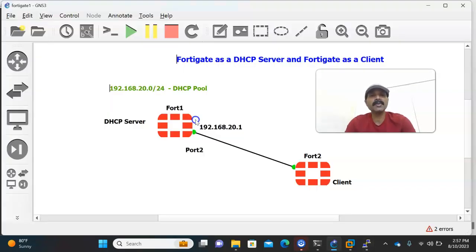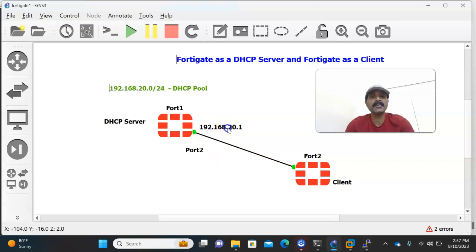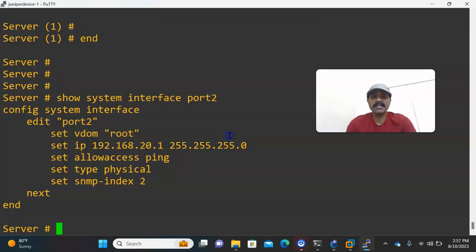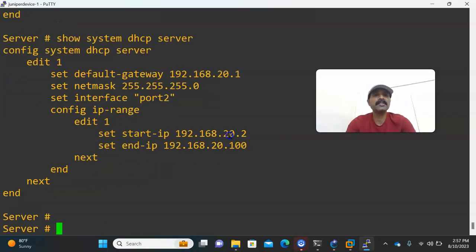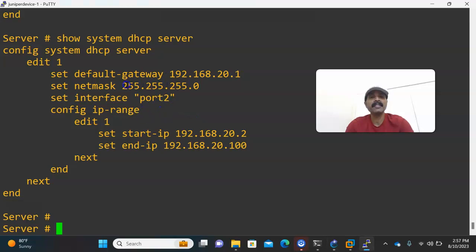So now let us view the configuration. Show system interface port 2. This is for interface configuration what we have done already. And for checking the DHCP server, it is show system DHCP server. So this will show all the corresponding configuration what we did already. So the gateway is 20.1 and the port is port 2 and the subnet mask, then the pool of IP addresses which is going to be assigned to the client.